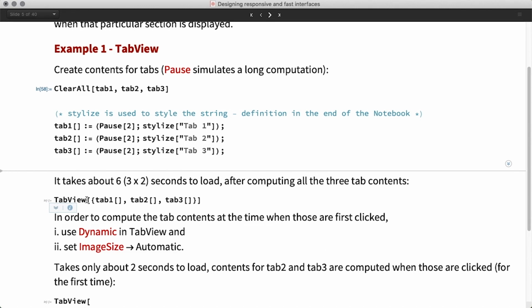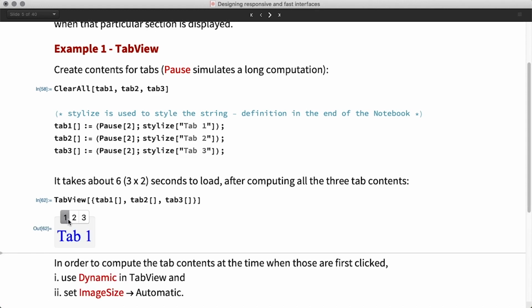Notice we've got a TabView wrapped around all these sections. When we try to evaluate this, it takes about 6 seconds to load all of them together. That's because each section takes 2 seconds to load. So after 6 seconds, we've got this interface over here, and we can navigate through each of these sections instantaneously.